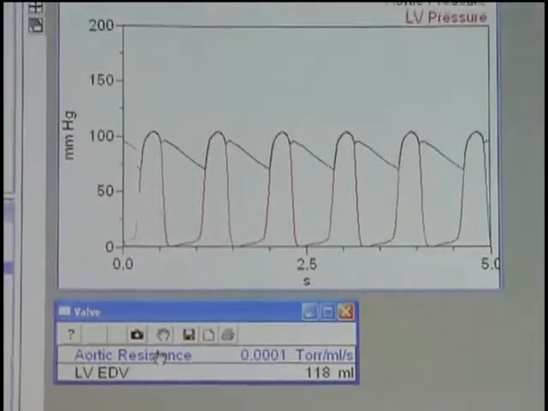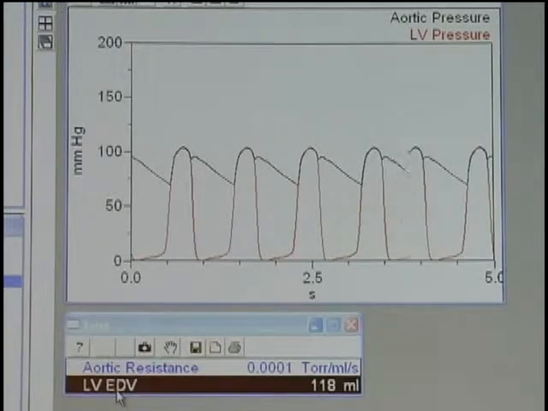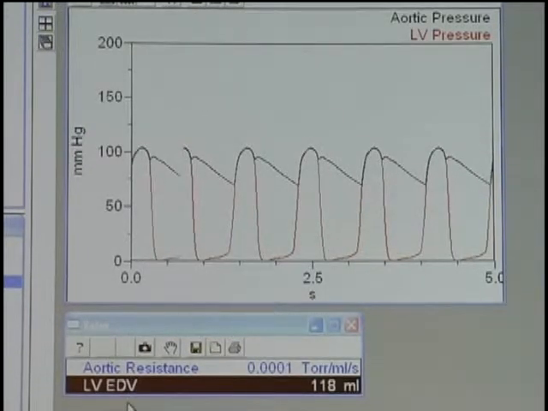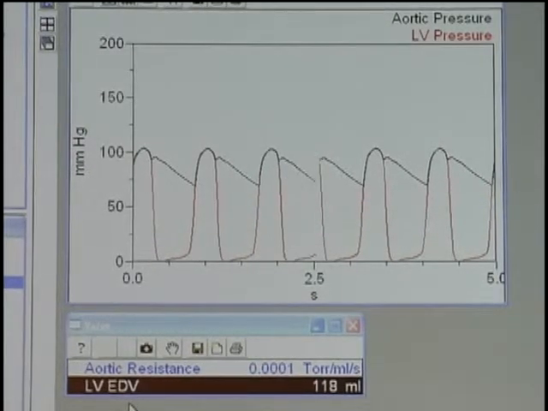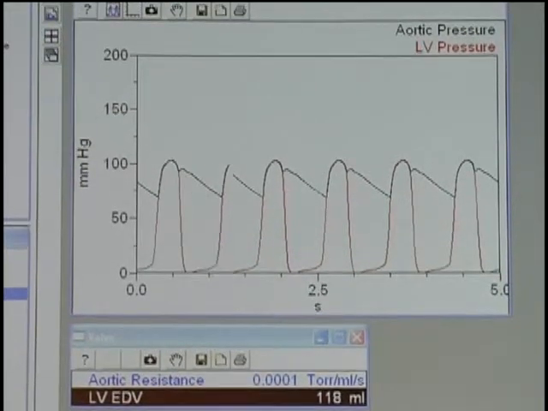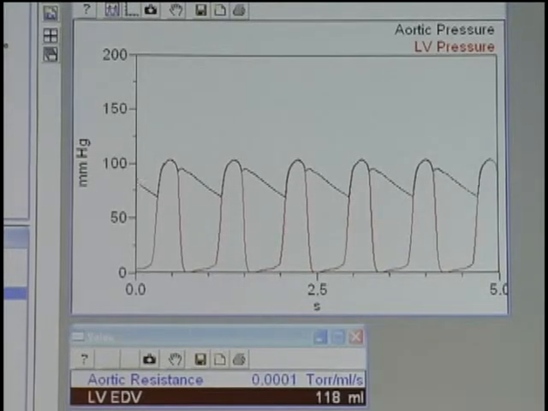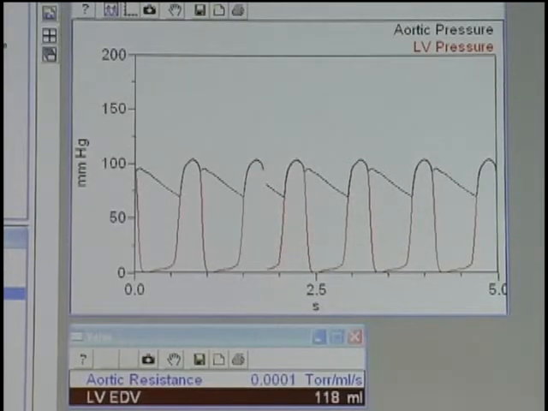I'm going to change that in just a moment, but before I do, I'm going to show you again this left ventricular end diastolic volume. How full is the heart at the end of the time that it fills? Because if I make the aortic valve get tighter and tighter and tighter, you can probably imagine that the heart is not going to be able to empty as fully.